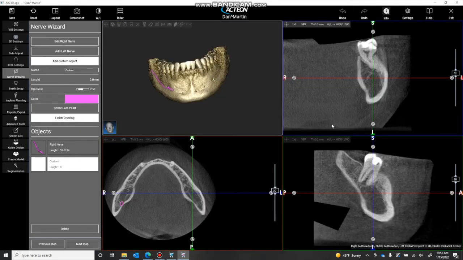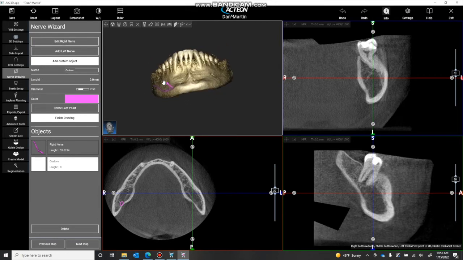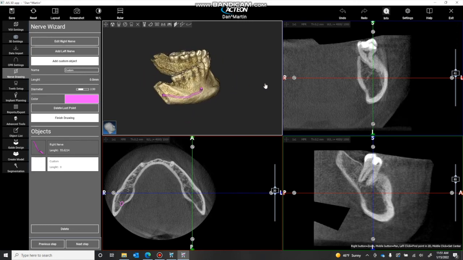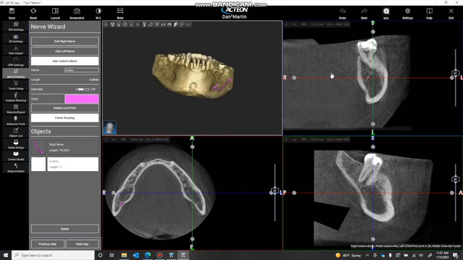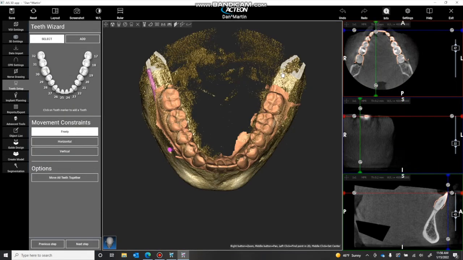So now that I have clicked Finish Drawing, it takes us back here to where you can actually see the nerve that we've placed. So now we've added more data to our DICOM. So now we have more information and we can make better diagnosis. From here, we'll click Next Step. So this takes us into our teeth setup screen.